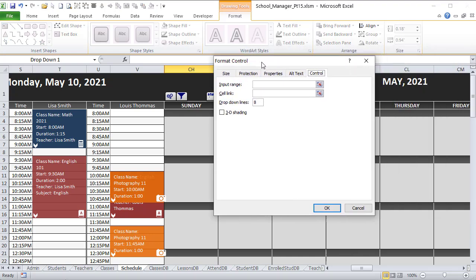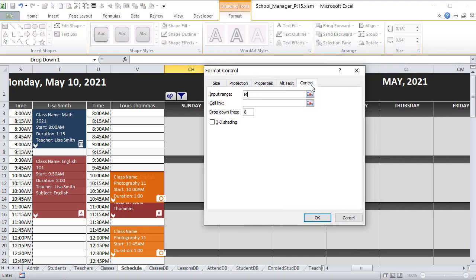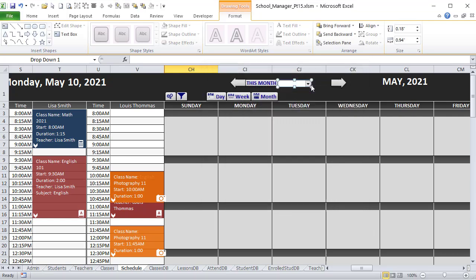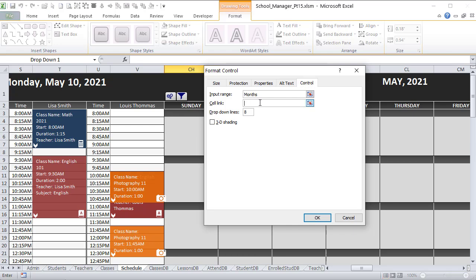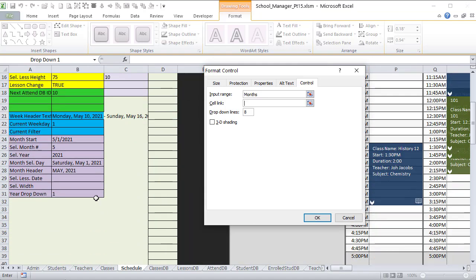So we know that the input range is what we just created. So that's going to be months. So we have that there. And then also let's go back in there. And what I want to do is I want to assign this a specific cell link. Now remember, we did already create a specific cell for this, and that was down here, and that's going to be the month number here in B25. So all we need to do is select B25. And the month's drop-down lines is 8.